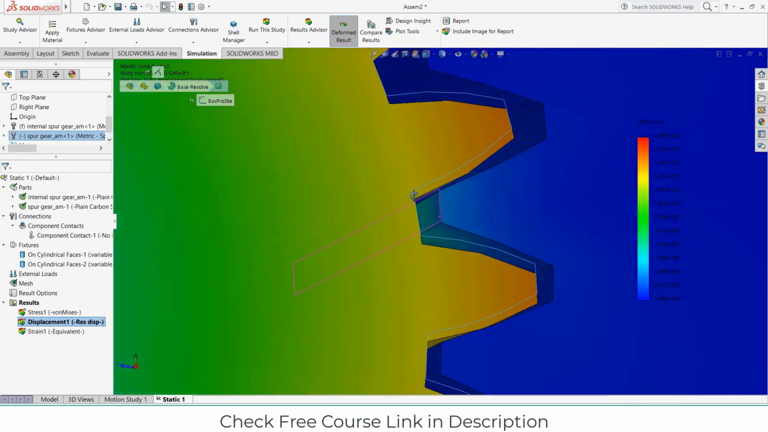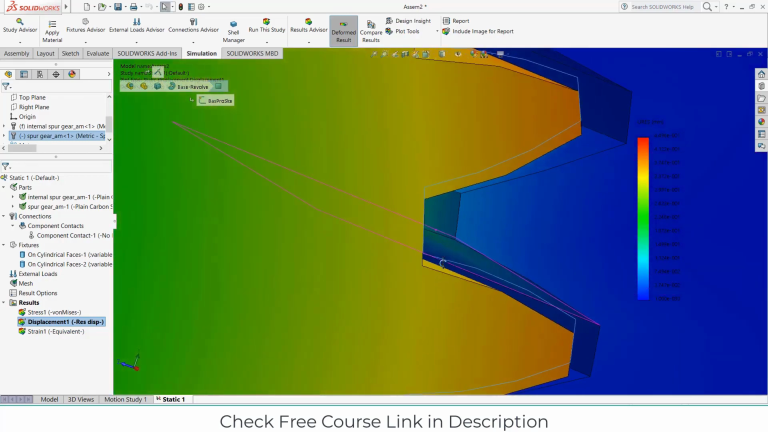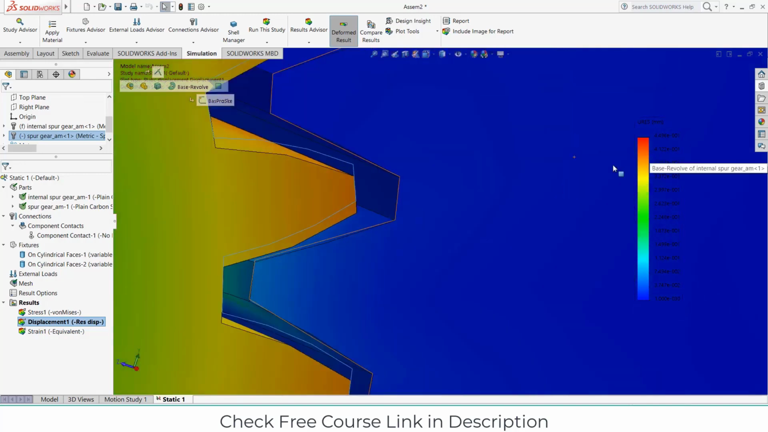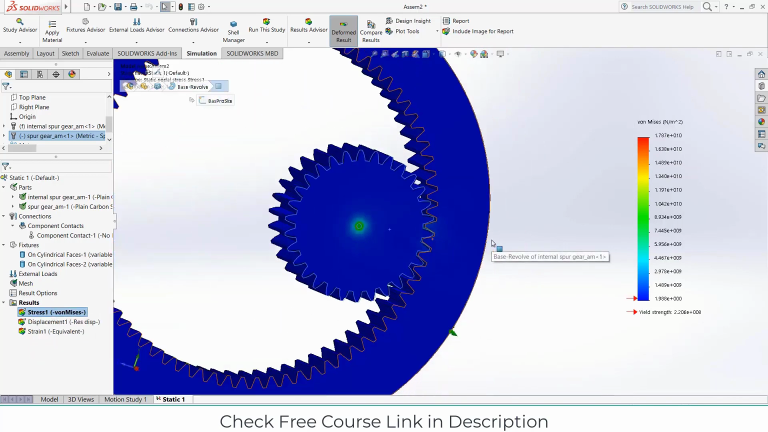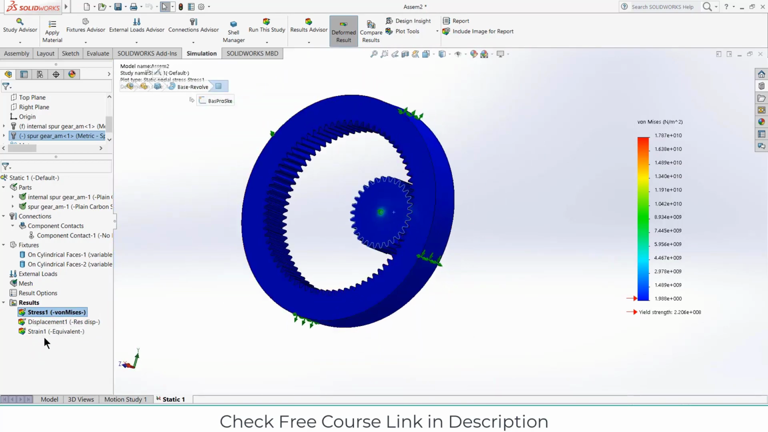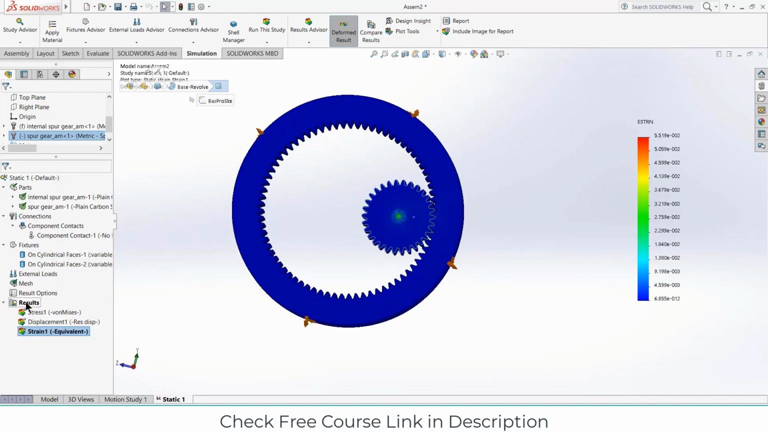But if you zoom in, you can see the teeth here are getting stressed, and you can also get the value of the maximum stress, that is 4.69. It takes a lot of time on my PC as well, so do yourself a favor and do the simulation on a good PC, not a PC like mine.